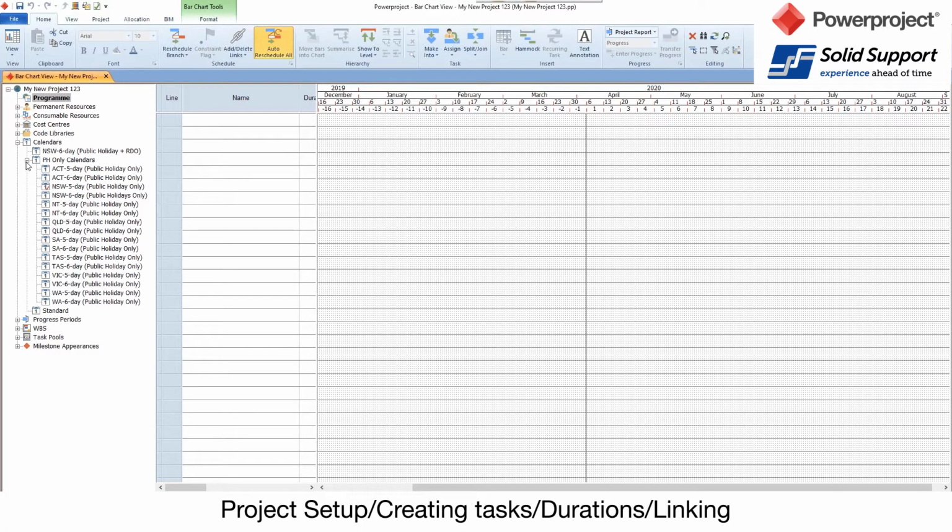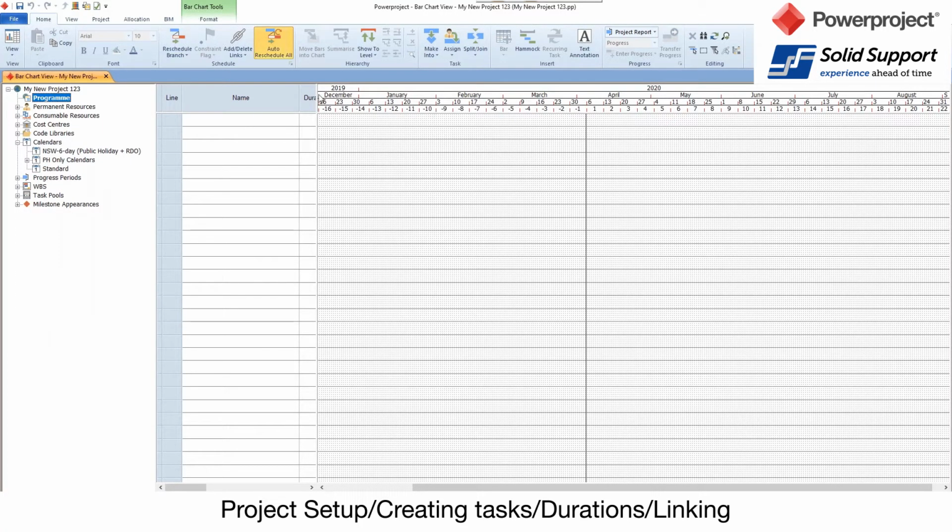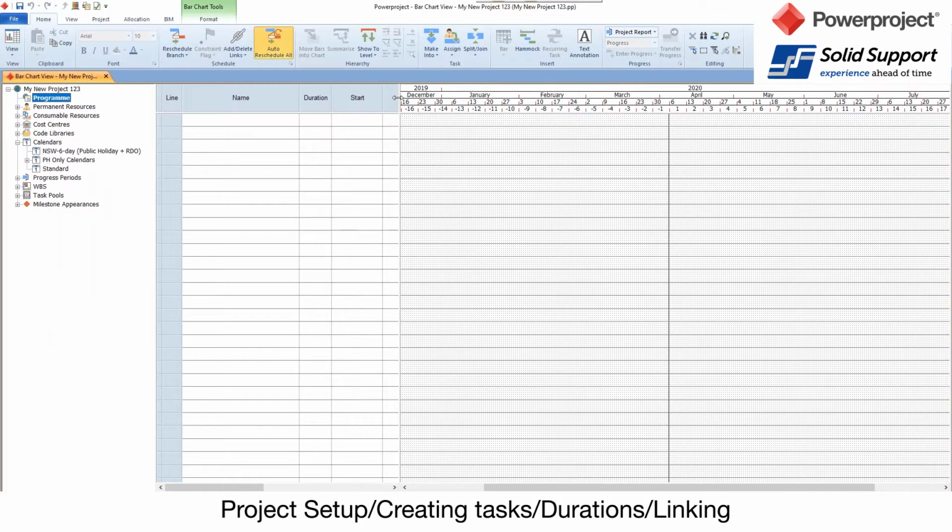So first of all, I'm going to start off by showing the different ways you can set up your project. And I think the first thing to talk about, before you start setting up your project, is the level of detail you're going to get into. Powerproject will allow you to create an unlimited level of detail if you wanted to. But you have to always be aware that whatever project or schedule you set up, you need to maintain it on an ongoing basis.